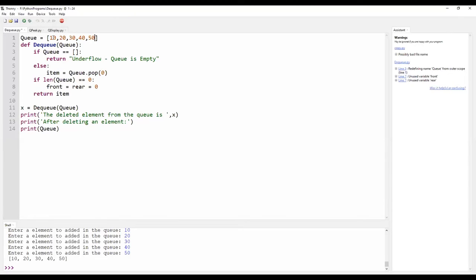After removing an element from the queue, when I try to check the length of the queue, the length of the queue will not be 5 now. The length of the queue will be 4.